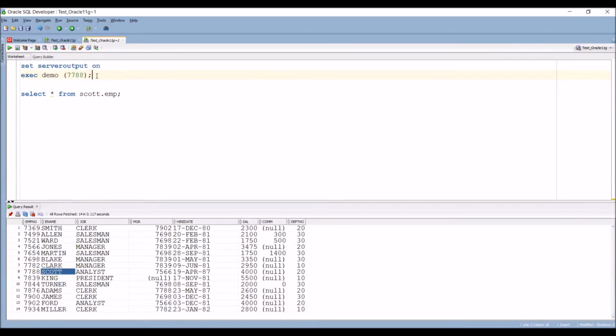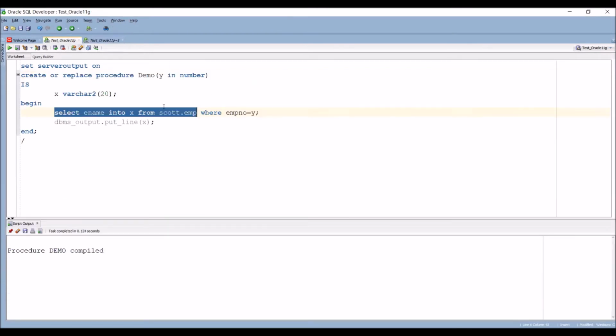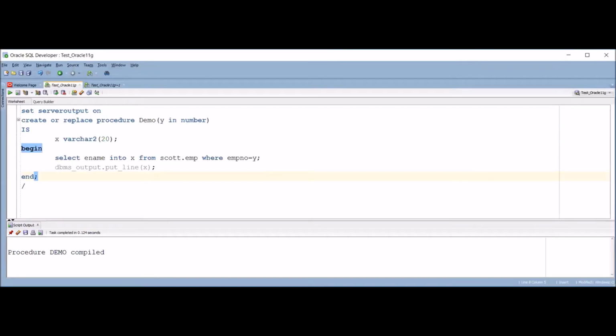Okay. Let me give some other value, 7839. Execute this. You can see here I'm getting the value as King. Okay. So this is also one of the ways in which we can write our PL/SQL procedure. Basically taking all the values into X and then outputting it.